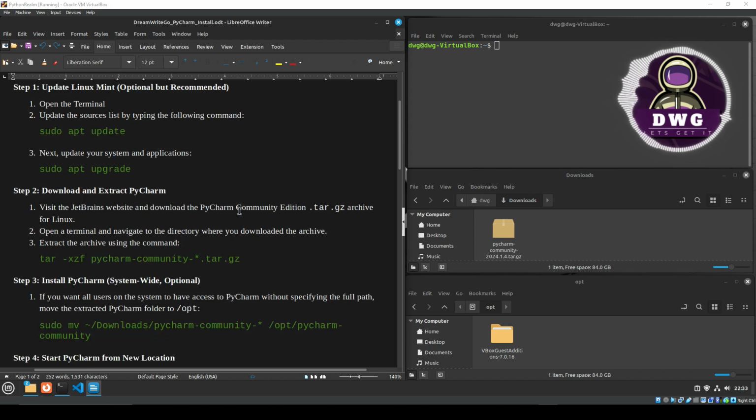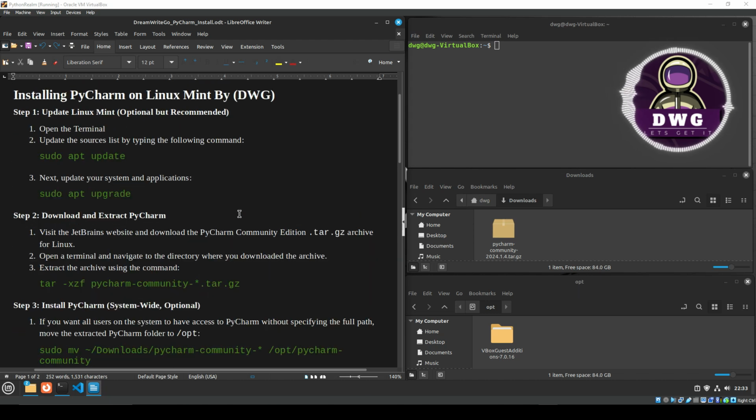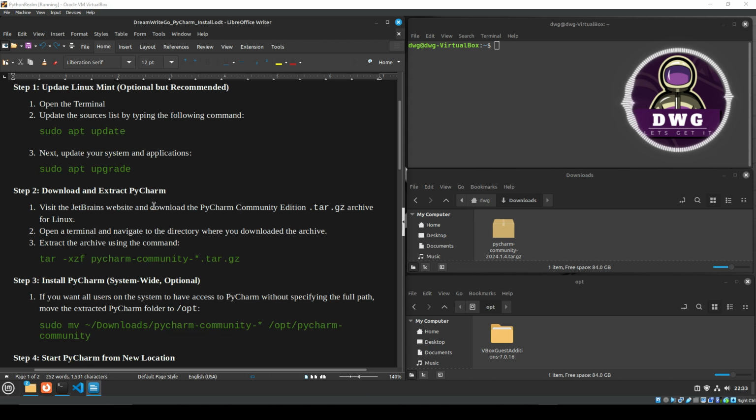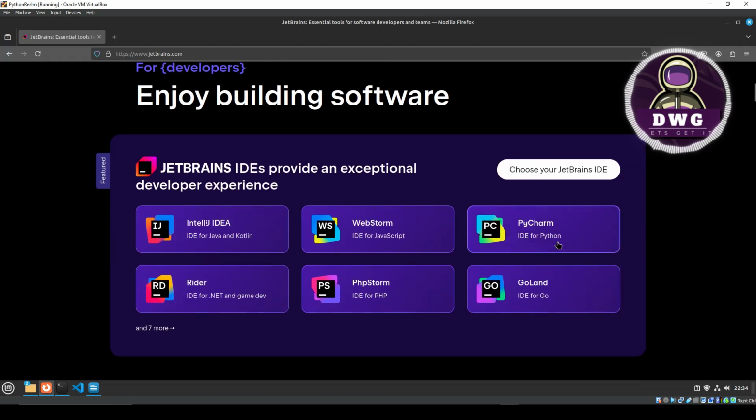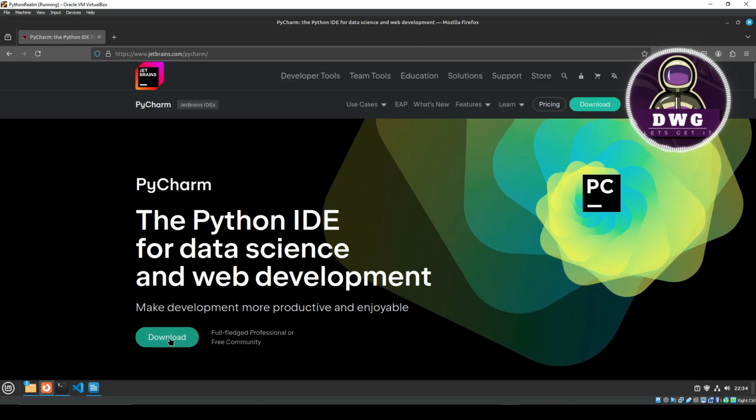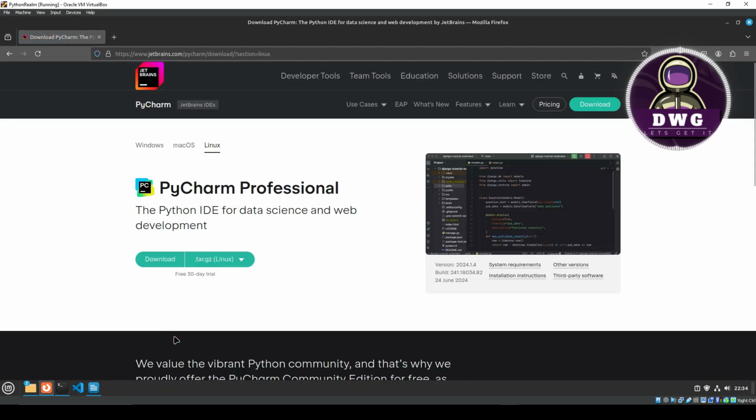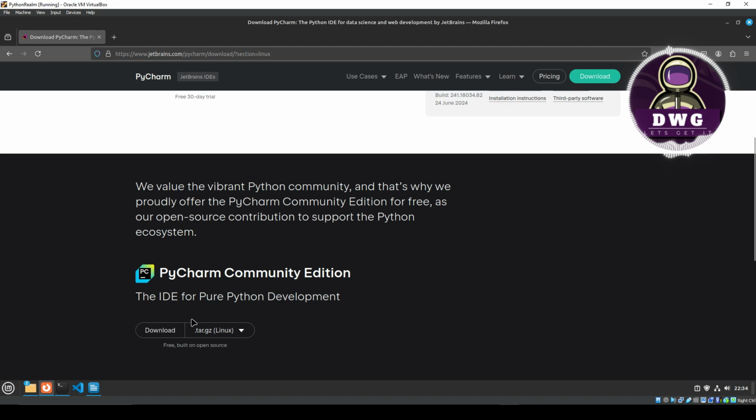With that said, we're going to move on to step 2, which is downloading and extracting PyCharm. Like I just said, I already have the PyCharm community package, but let me show you where you can get yours. Once you get to the JetBrains website, just scroll down to the middle and click on PyCharm. From here, you're going to click on downloads. Do not download the PyCharm Professional. Scroll down and you will see the community edition. Click download and it will download to your downloads folder.